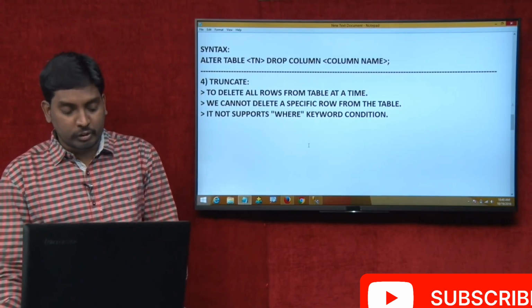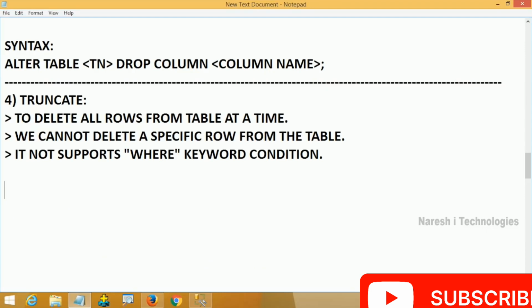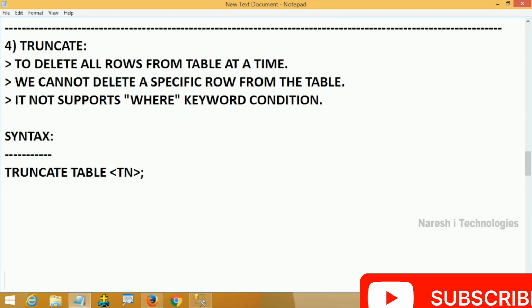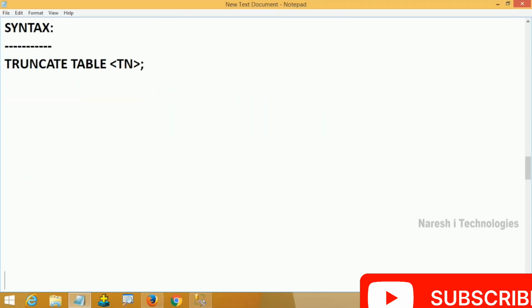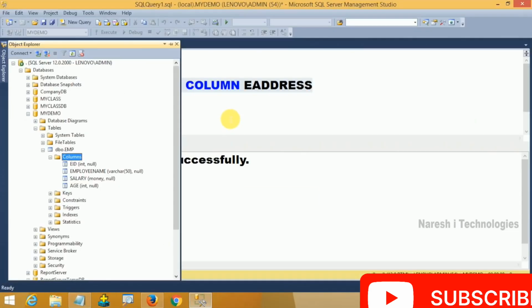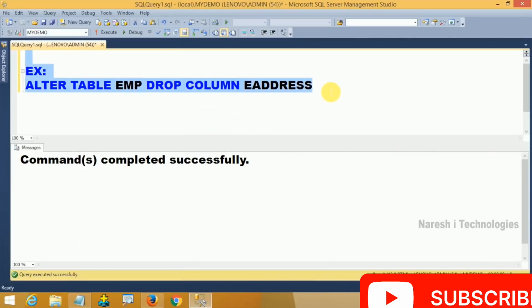Now let me check how to use this truncate command. Let me go to the syntax. The simple syntax for the truncate command is: TRUNCATE TABLE, and then I pass the table name. This is the syntax of the truncate command, and now I am going to use it on my table.